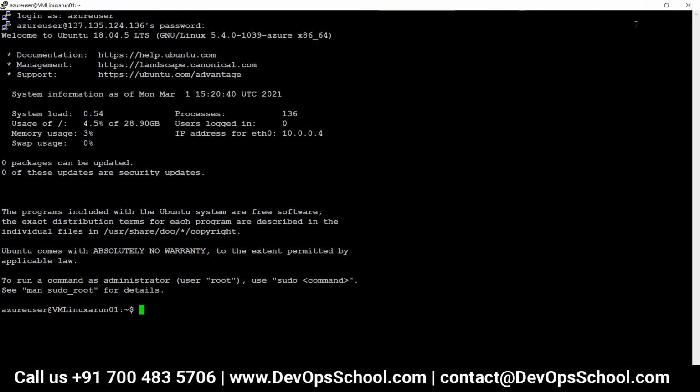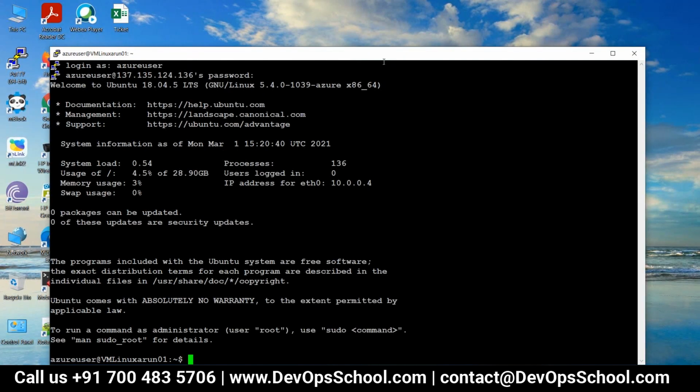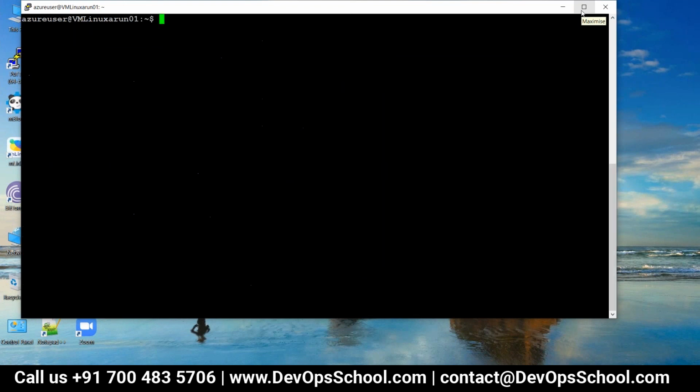So go in the same way. Let it be. Clear. You just type clear. Now you are able to log in to your virtual machine. Now I'm just pasting one command: sudo apt update. Please run this command. Just copy paste.